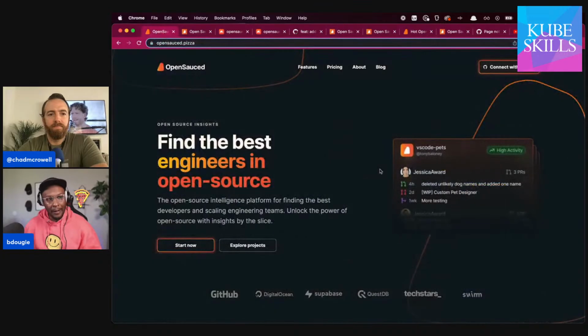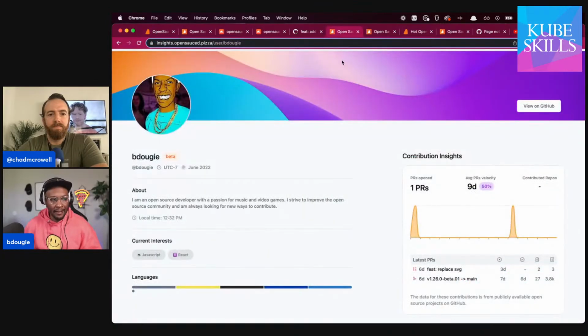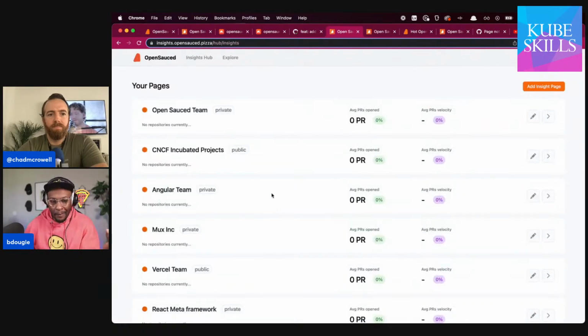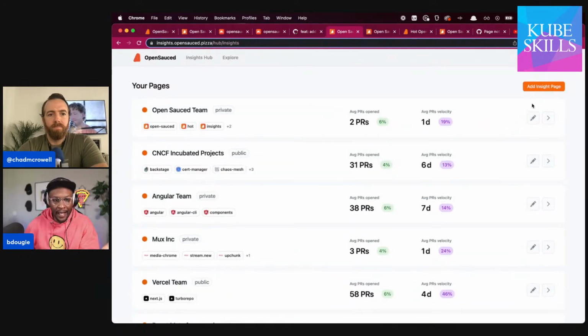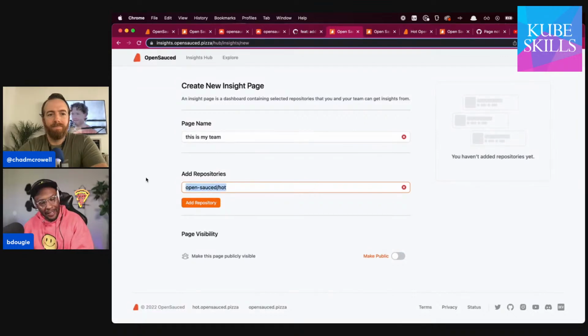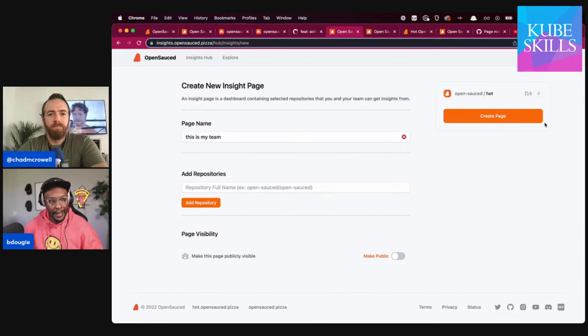So going back to your question of other use cases, our main use case is these insight hubs. These insight hubs are a place where you can go and add your own projects. So if I say, hey, this is my team, whatever name you want, and then adding OpenSauce hot, which I do want to point out is an open issue. We want to have type ahead search here. So it's a bit painful to have to type every single one, but I add to the repository, it goes on my list.